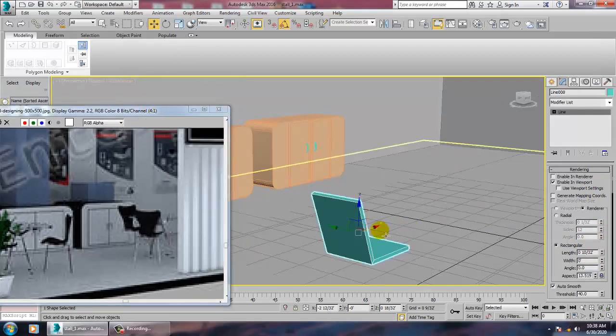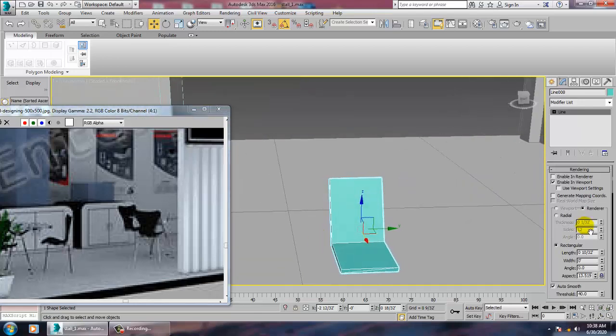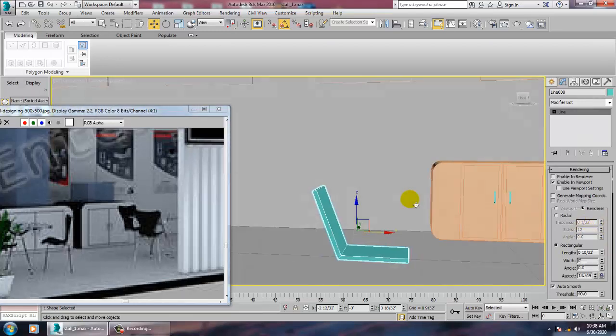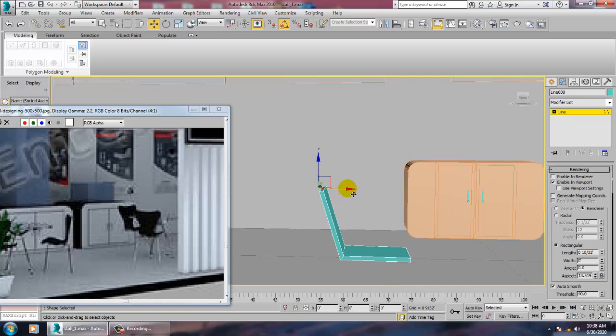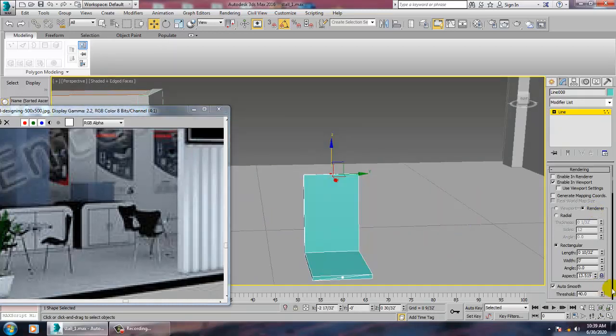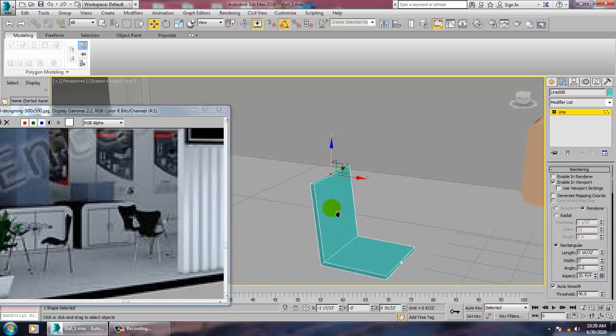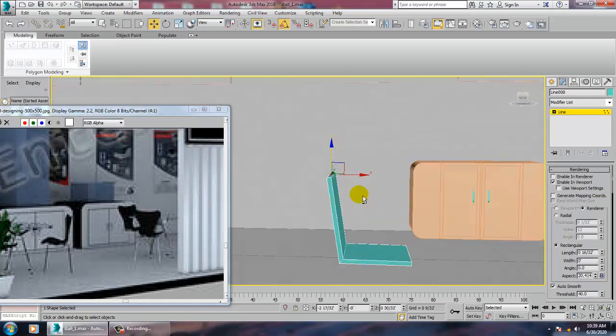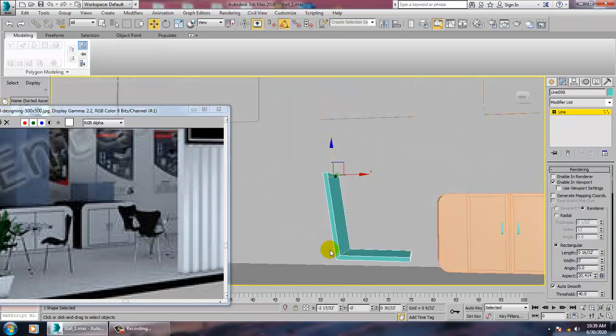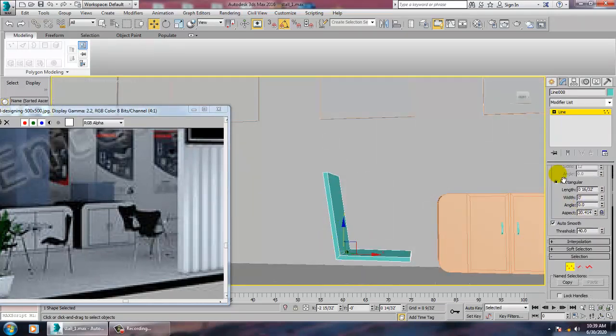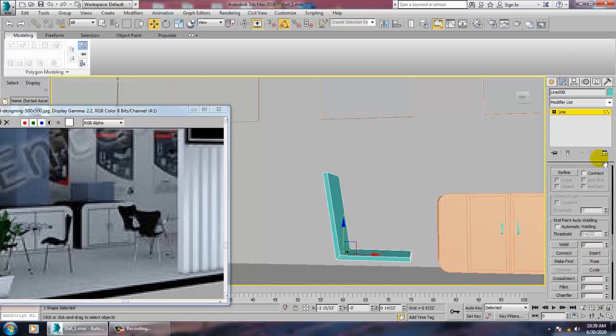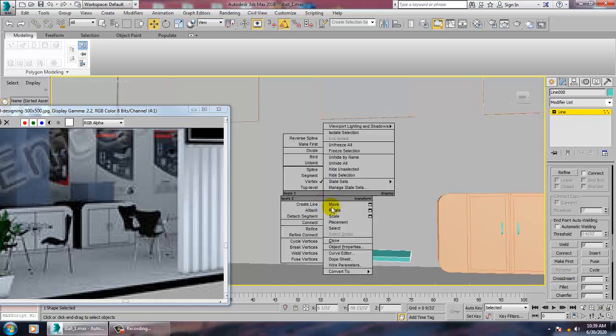So after you are done with this, you can still increase it. You can go into this and you can just push this up and you can increase its length more over here. Select this and you can give a bit of fillet over here. Convert to editable poly.